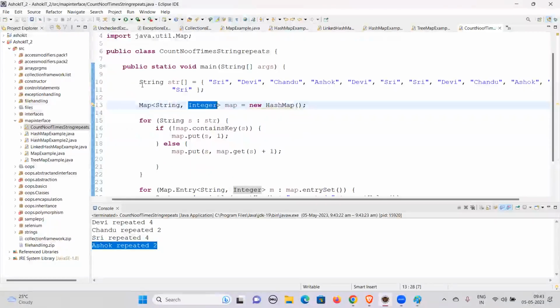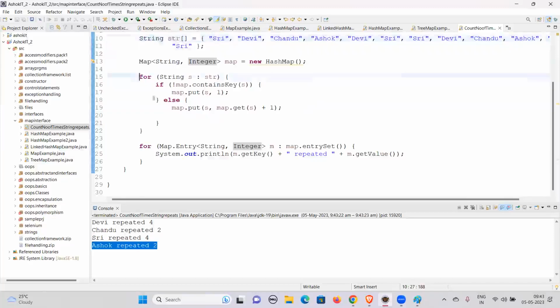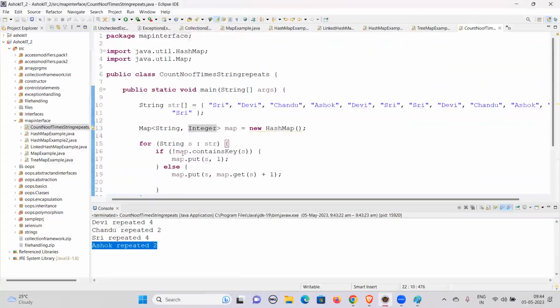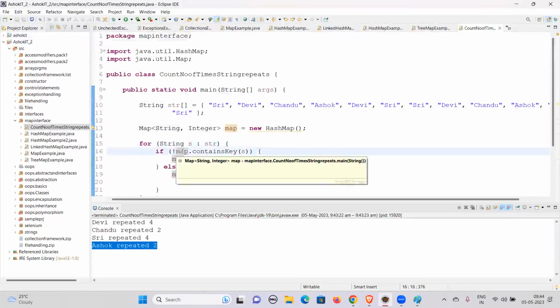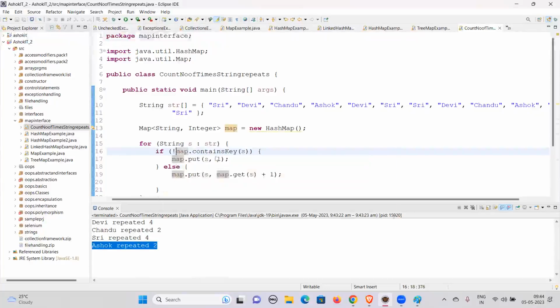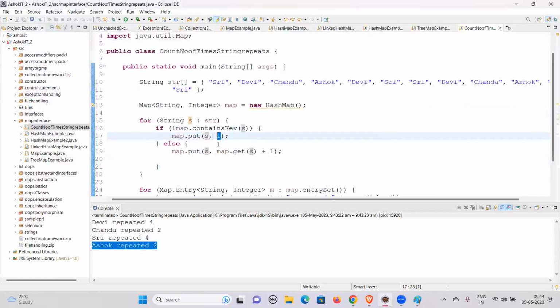For this, I'm iterating through this for loop. Inside this for loop, I'm checking the map. Map contains key, yes. The string that I'm taking, if it does not contain it, it's going to put it and put the value as 1. Whenever it contains it, for example, Sri is coming here, I'll check it here and it says yes, we have the key here. If the key is there, I put it again and increment the value.